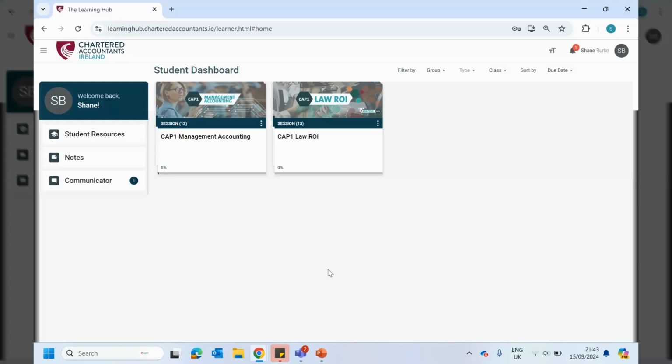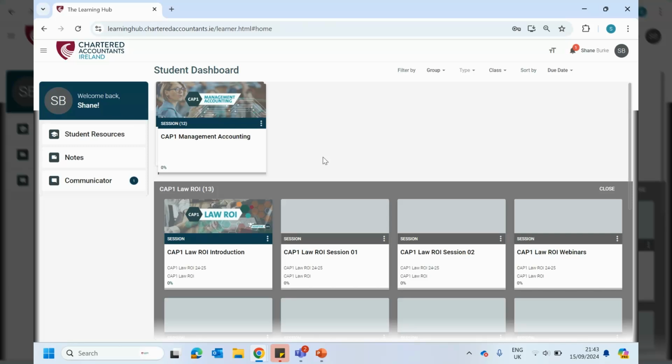I've now enrolled onto the Learning Hub, and here you can see on my dashboard I have two subjects, CAP 1 Management Accounting and CAP 1 Law RY. We'll be taking a look at these first, and we'll look at how you access your content when you're on the dashboard. So if I want to look at CAP 1 Law, for example, all I need to do is click on this subject stack, and it will show all of the sessions within this particular subject.